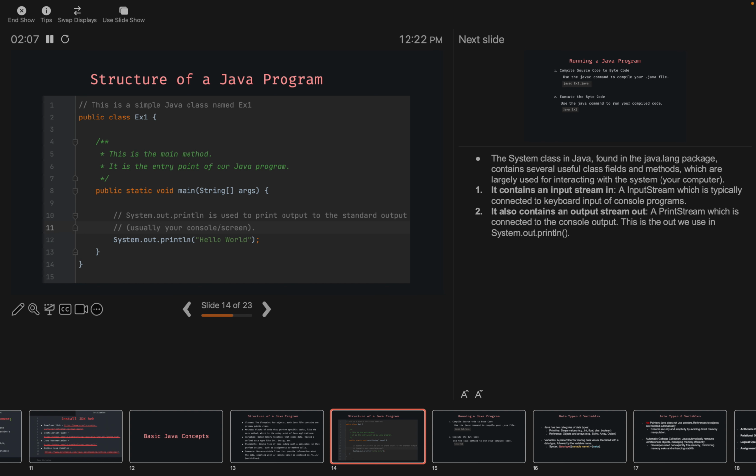Void means it's not returning anything. Usually with methods, you can have a return value. It just means we don't have to have a return value. And String args, that's the argument you can pass to the program when you run it on the command line. You don't actually have to pass anything. It's actually optional.